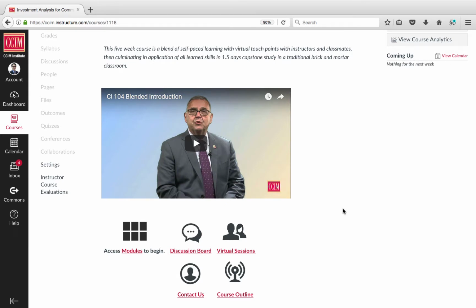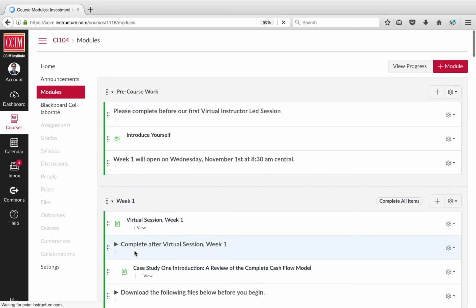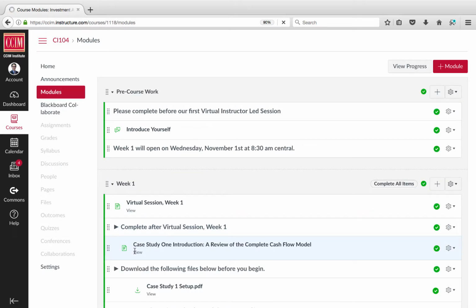The first is probably the most important, and that will be your roadmap to guiding you through the online portion of the blended course format. So right down here, there's this icon that says Access Modules to Begin. If we click on that, you will be provided with a full roadmap for the entire online session, as well as some ancillary materials for the live capstone session. So let's take a look at some of these resources and how exactly this is structured.